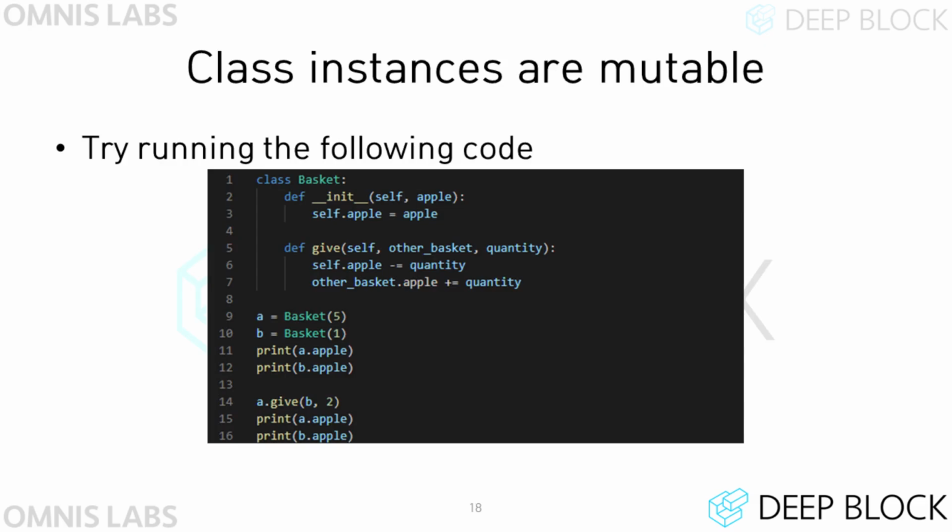As we saw earlier in Python, you can change the value of the attribute of a class. Therefore, a class is a mutable type. For example, consider the following code. Let's say you have a basket class. Inside it, there is an attribute called apple. When we call the give method, we can change the apple attribute of another basket.